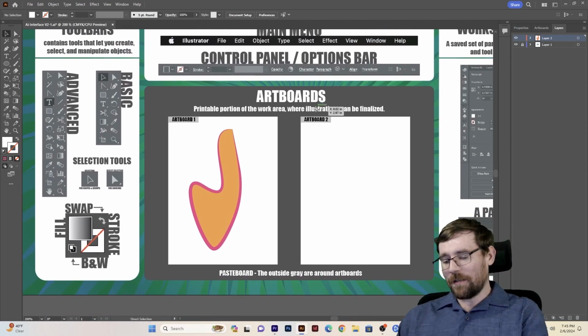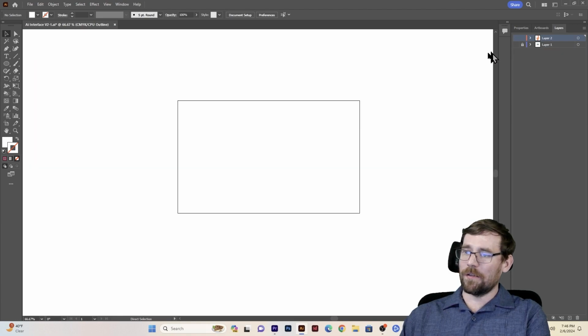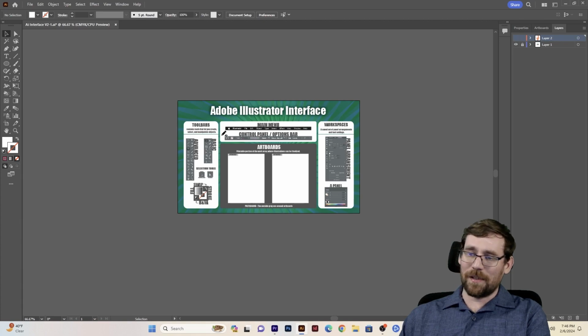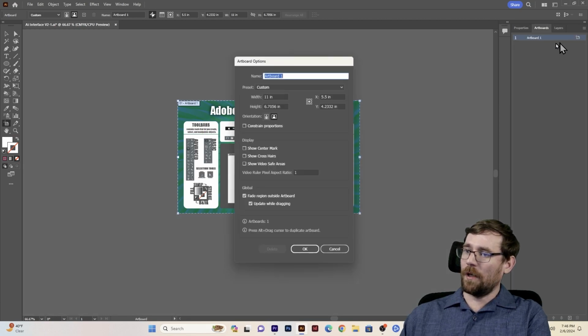Now, working inside of Illustrator, if I zoom out right here and I hit the eyeball on my layers, you can see this little box right here. This box represents my artboard. I have one of them. If I hit my artboard tool, I can see the box that lights that up. I can hover on my artboard right here. I can see the size of this artboard.